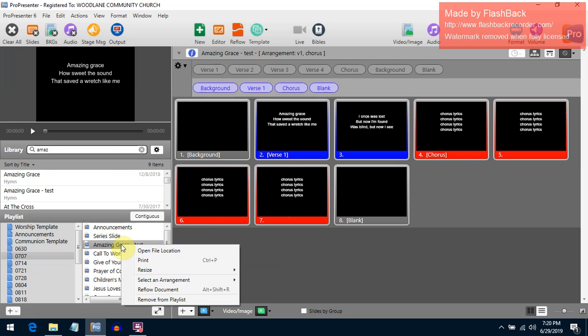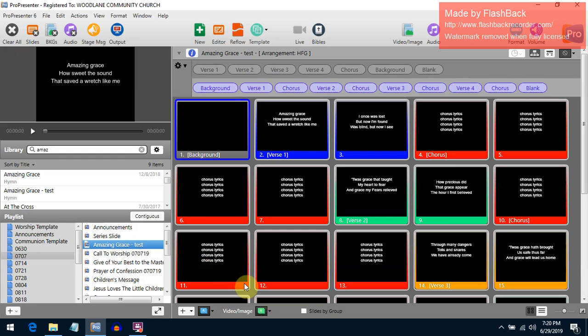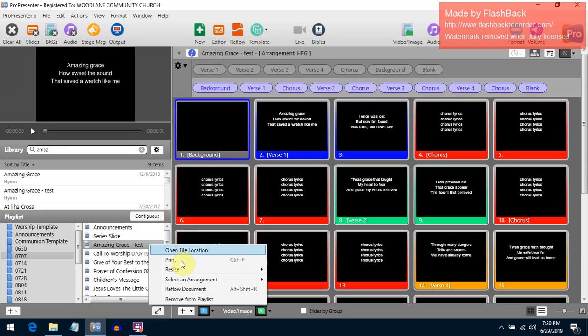If I right click on that in the playlist, I can go to select an arrangement. So right now the verse 1 and chorus arrangement is selected. All I have to do to get the standard hymnal one, the HFG, is to just click on it, and it will give me the standard arrangement that I created. I had left the verses in there when we were creating it, so I would always select HFG.